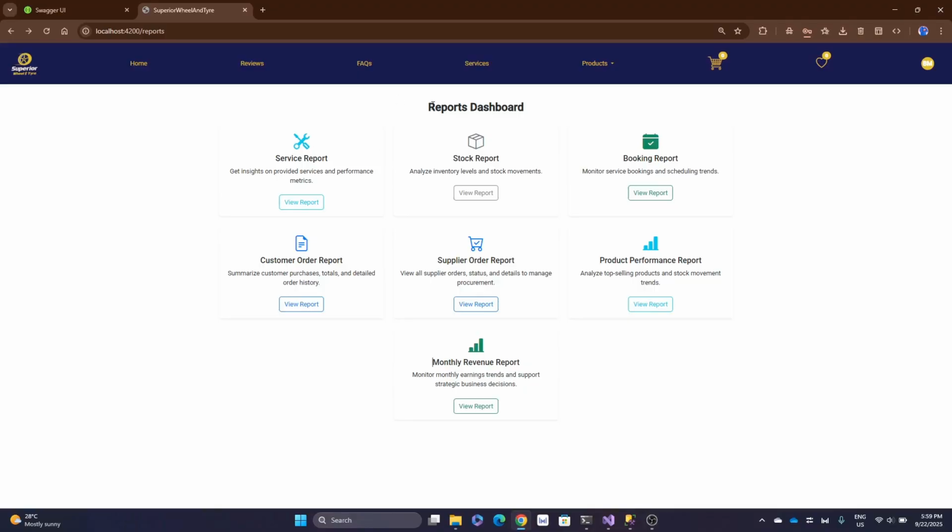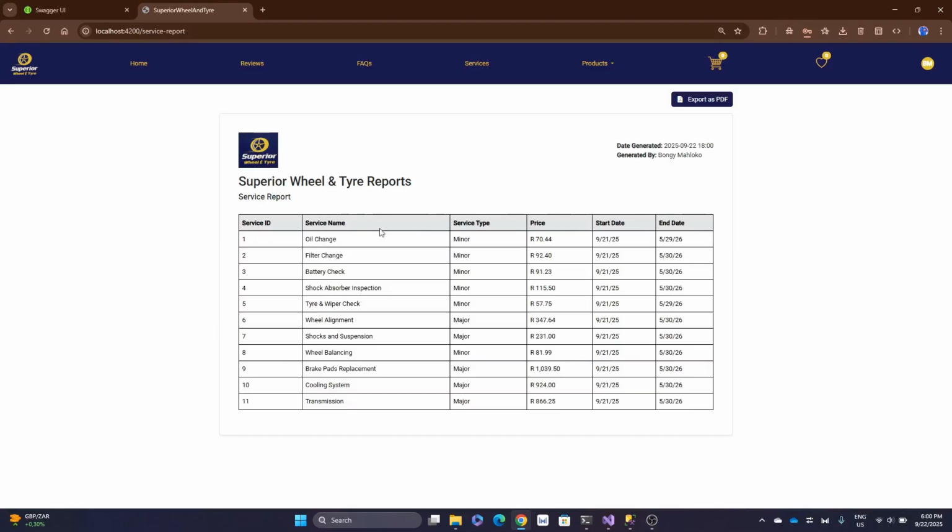Okay, so for the report, the admin can be able to view unknown settlement reports. So we have the service report, we have stock, we have booking report, we have customer order report, we have supplier order report, product performance, and monthly revenue report. So basically, when the admin logs in on the system, they can actually make informed decisions based on the data from the report. So the service report has the list of services which are offered at Superior.